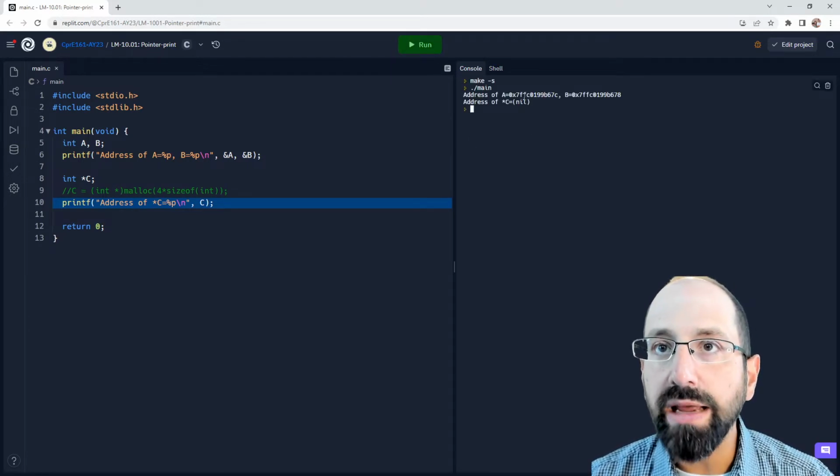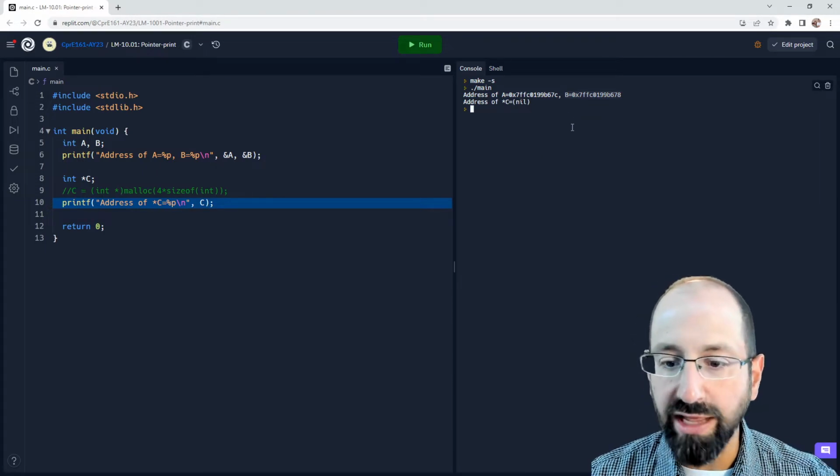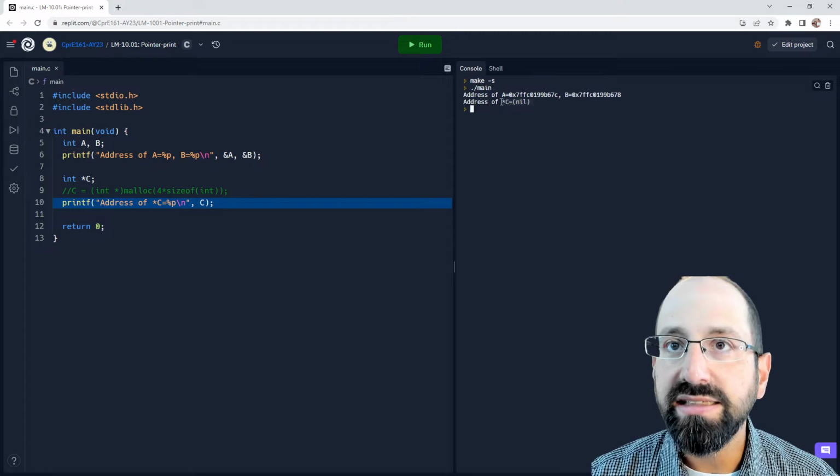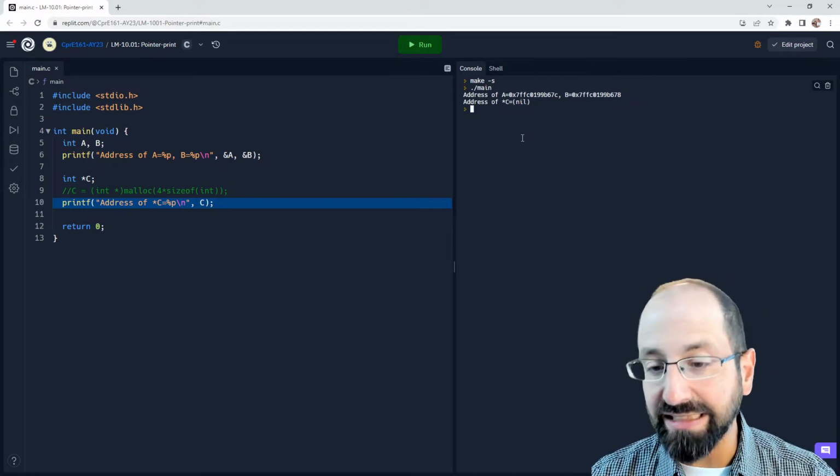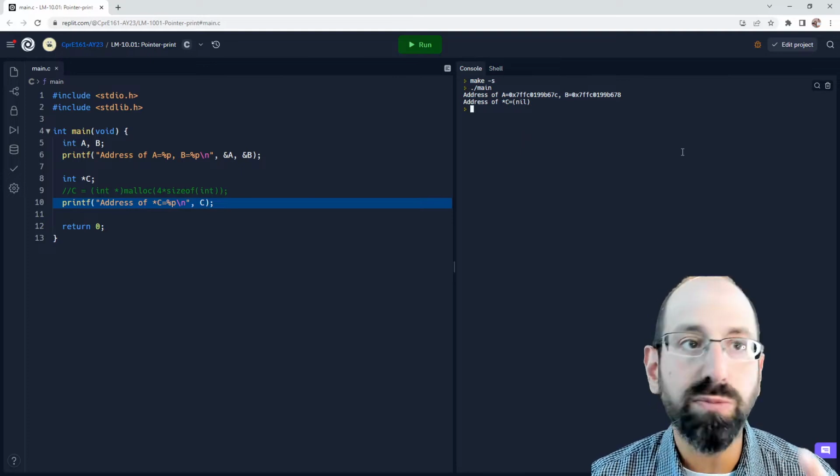So we have our A and we have our B. A and B are some reasonably large values in our stack address space here. C is nil or null. It's an uninitialized pointer here. That's not necessarily a bad thing. That could be our intention at this point in the program.